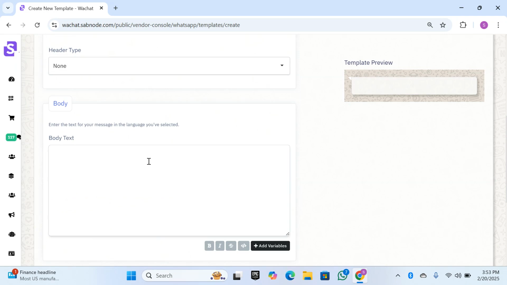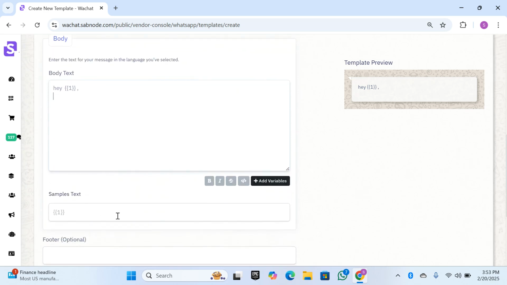Now let's come to the body. Here is your body message. You can add, like, hey, and you can add your variable. By this you can add any default name or number for any particular contact. As we add a variable, here is a sample text which you have to fill. It's just an example for a variable, but this is mandatory. For example, welcome to Sabnode.